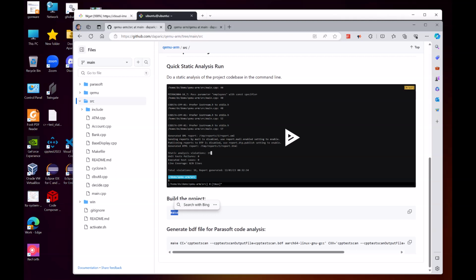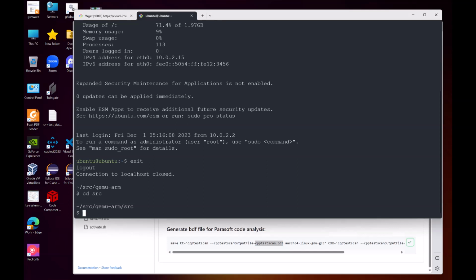It is a makefile based project, and to build it is just to type make. In order for Parasoft to understand the structure of the project, it has to insert itself in the middle of building the project. You can see here that that is done by intercepting the CC and CXX make variables. This is the cross compiler, and the Parasoft CPPtest scan utility inserted itself at the front of the cross compiler and specifying a CPPtest scan BDF file to be generated.